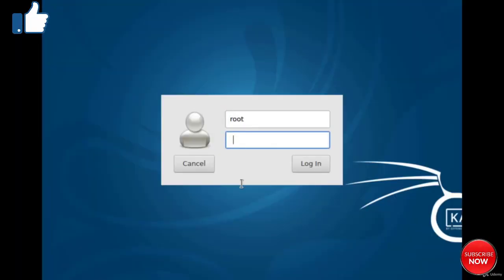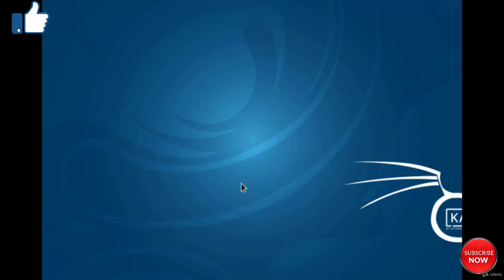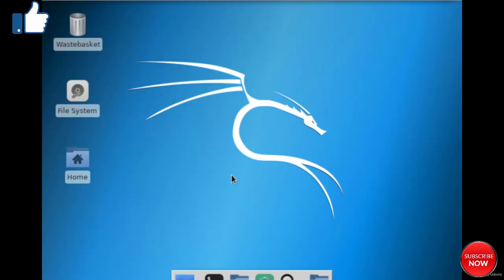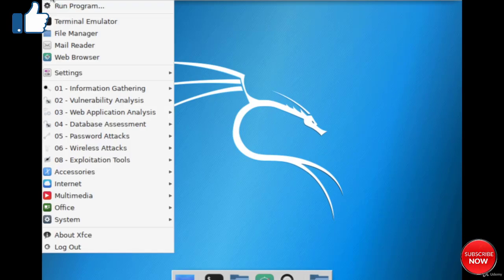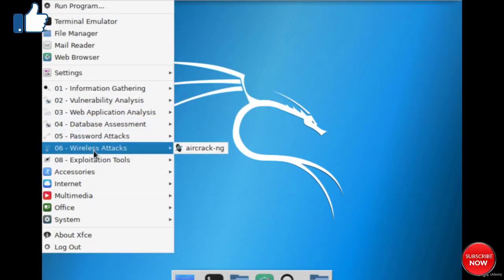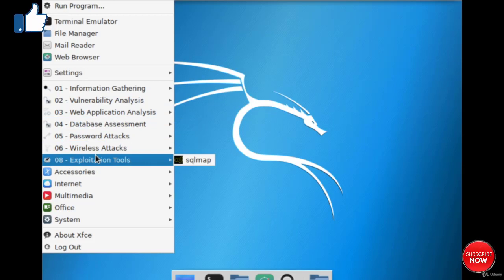Username is root, password is toor, and welcome back. Now, I haven't used the light version of Kali before, and it's not really our subject, but even so, let's just take a quick look at the menu. Less groups, less tools by default because it's light.